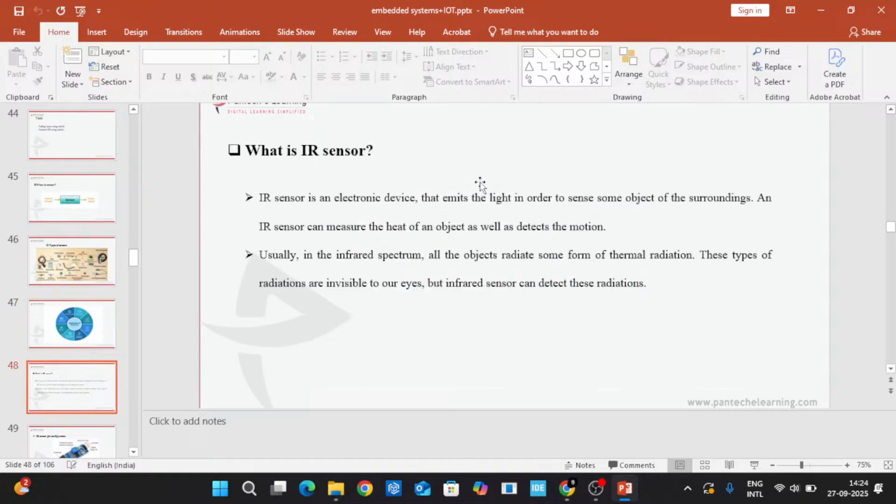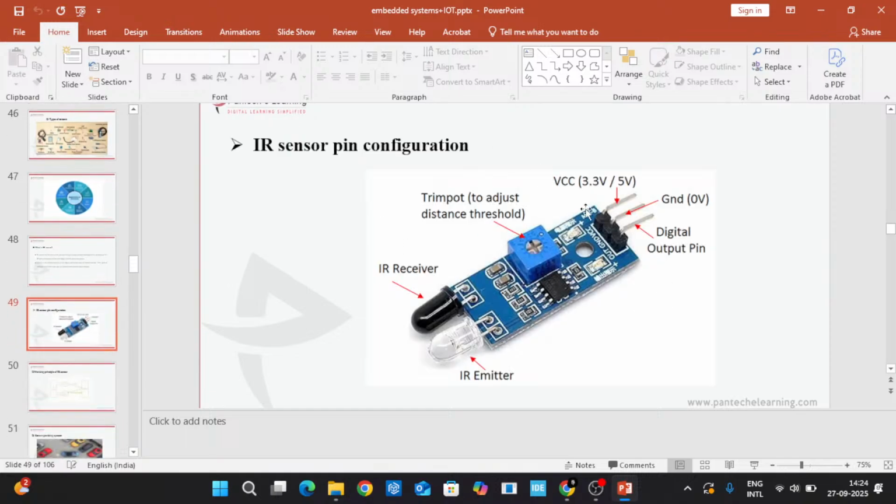Now we can see the IR sensor. What is an IR sensor? We use an IR sensor for detecting objects. This is an IR sensor image. There are two LEDs: the white LED is the IR emitter and the black LED is the IR receiver.